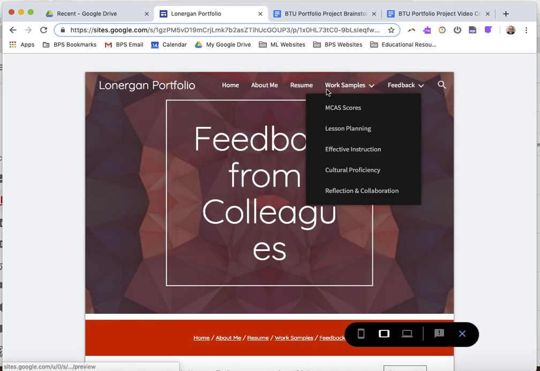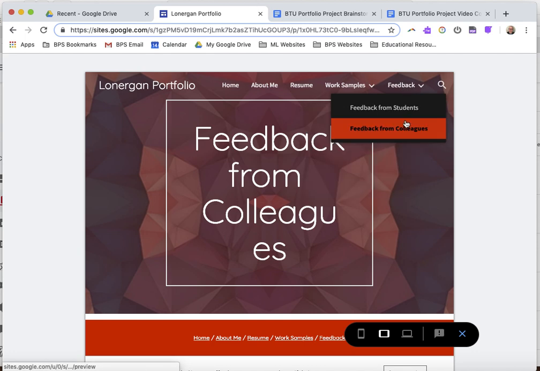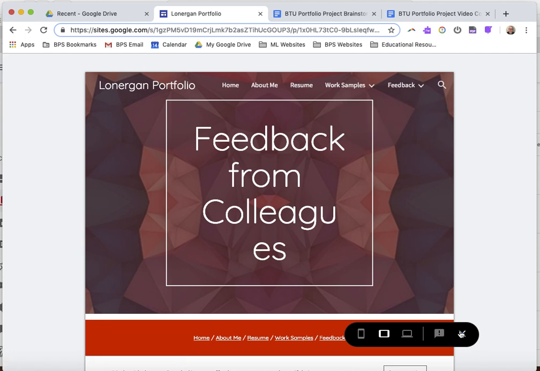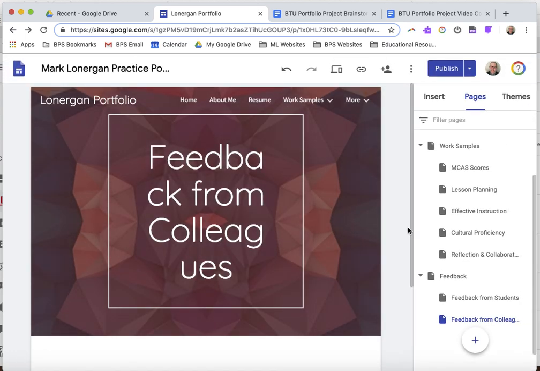I've got work samples with a few pages, no more family engagement, and then feedback. I've got a couple different options there, and it's showing me that the one that's currently highlighted is the feedback from colleagues page. So that's about all you need to worry about for the Pages menu.